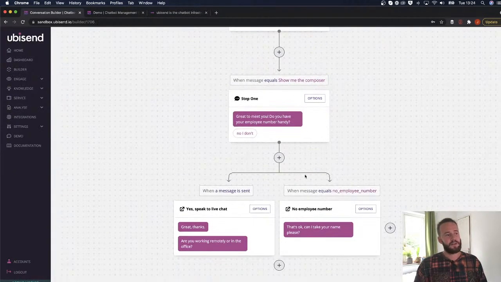Okay, so as you can see, when the message equals no employee number, it's going to take them down into this, which is, okay, so they haven't got their employee number, but we're just going to take their name, and we're going to find the employee that way. And here, if they do have their employee number, they're just going to move on.